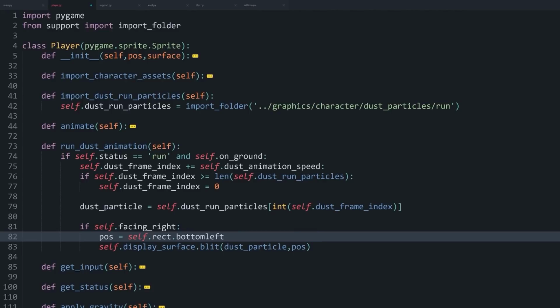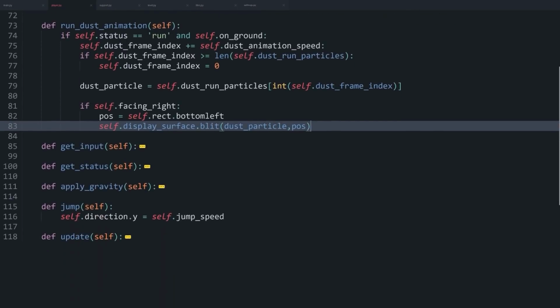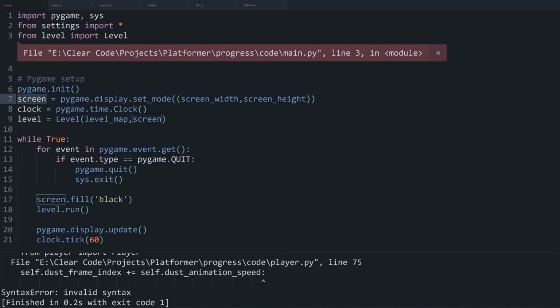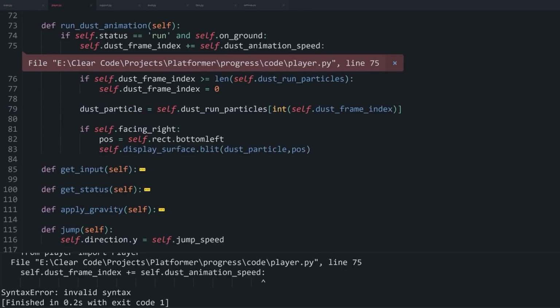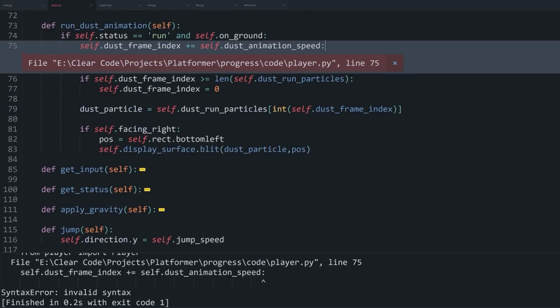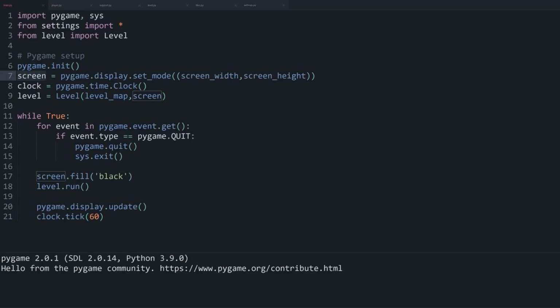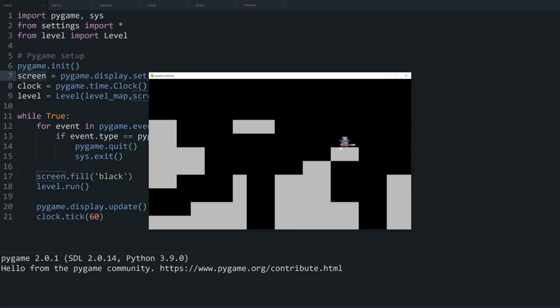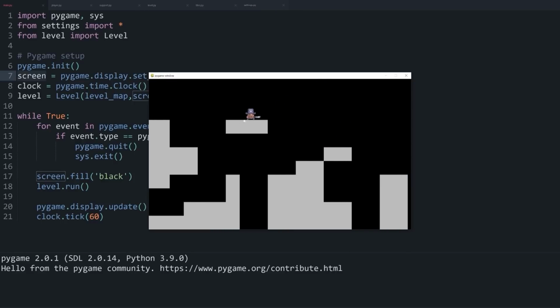Should be quite straightforward. And let's actually run all of this and see if this is working. So after animate, I also want self.run_dust_animation. And if I run this, we are getting an error because this double colon shouldn't be there. And now let's run the code. And if I move to the right, we are getting some dust particles, although not in the right position. So they need some kind of offset, but if I move to the left, nothing's going to happen. So we are almost there.